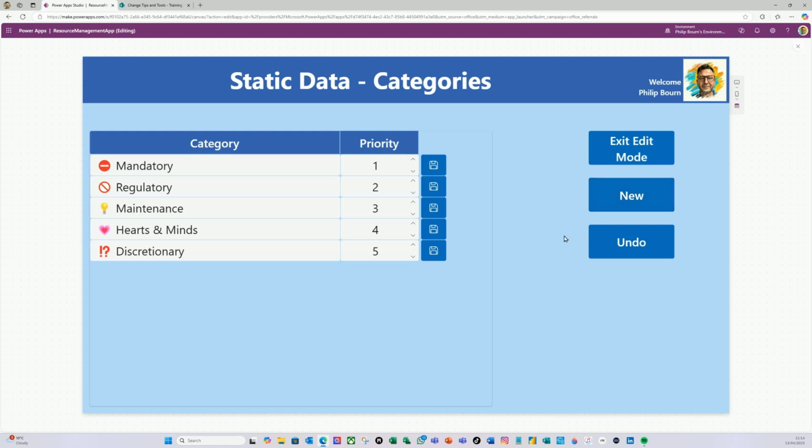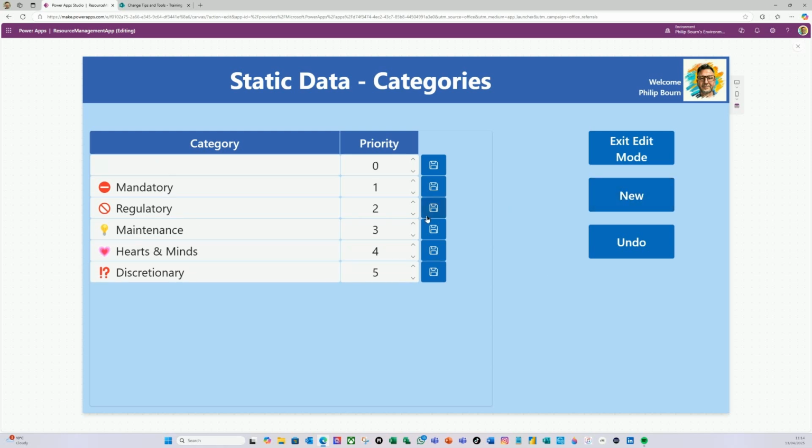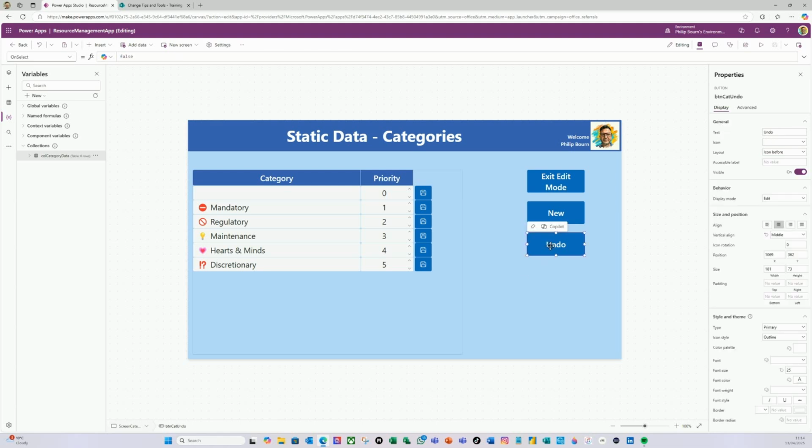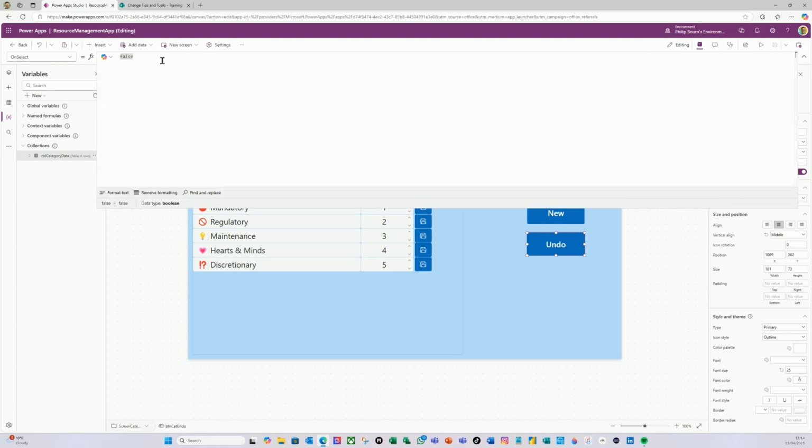But what if we want to undo any changes that we make? So let me just add another new record here. And let me just then come out of going back into design mode. So we need to do something with the undo button on select. And again, on the on select is what we're going to do. It's kind of simple really.